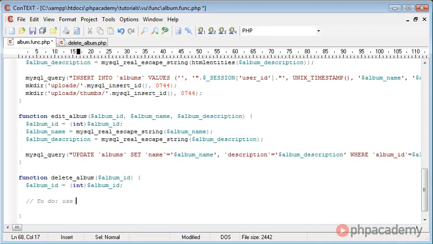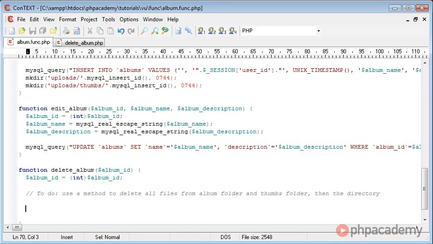Use a method to delete all files from album folder and thumbs folder. Okay, then the directory. So I'm leaving that for you to do.